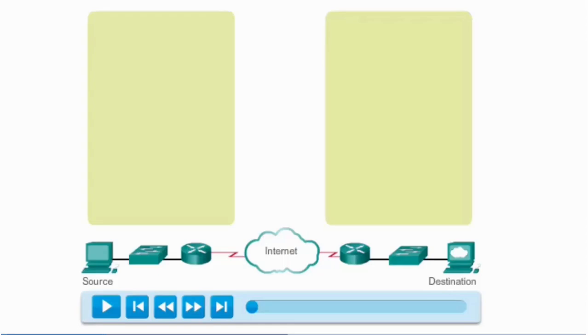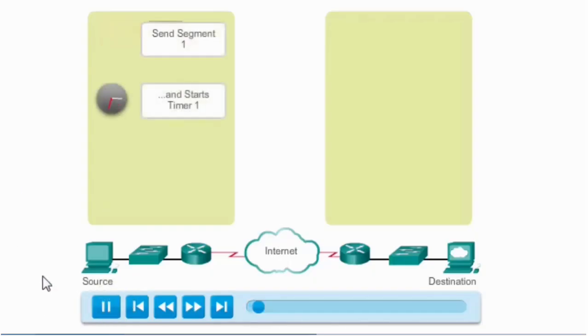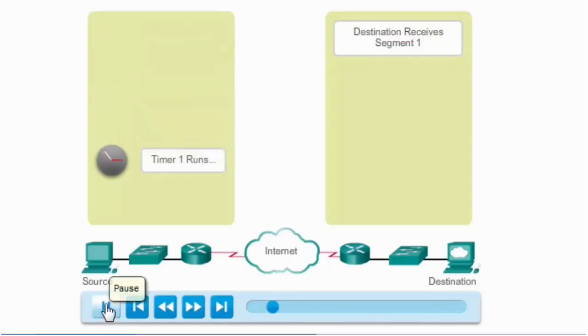If we look at this animation, we can see this process in action. I'll press play. The source host here sends segment 1 and starts a timer. You can see the timer's running. The destination host receives segment 1, and since it's received segment 1, it's going to send an acknowledgement.